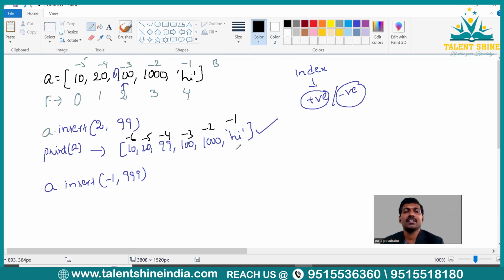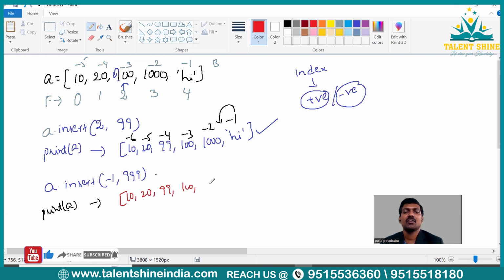Now where you would like to add the new element. So at index number -1. So here in this case, index number 2, we have 100 prior to this new element added. Now here index number -1, prior to this, a new element will be added, which means the output will be like this. So if you are writing print statement, print A, now the output will be what? So output will be 10, 20, 99, 100, 1000, and then 999, and then high. So this is what the output you will be getting.